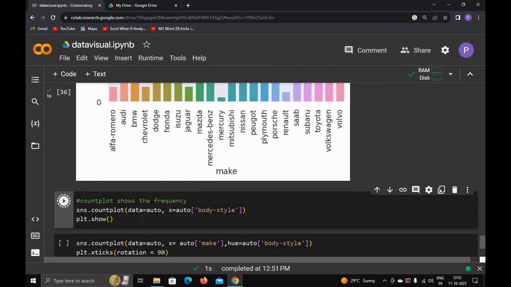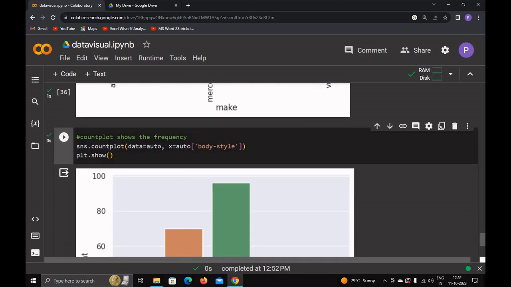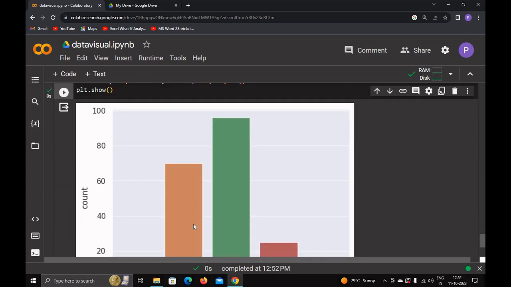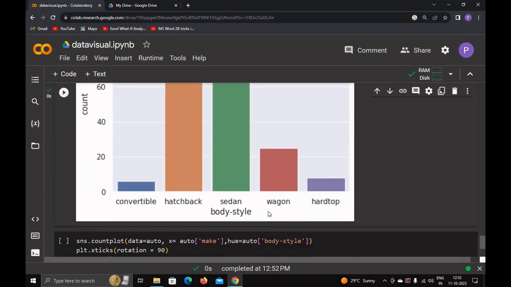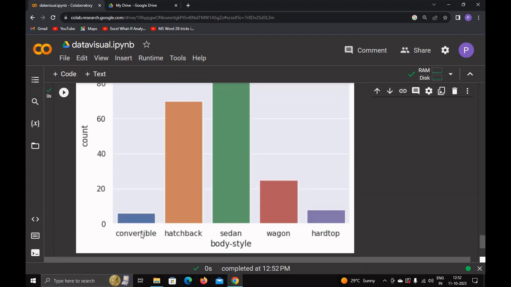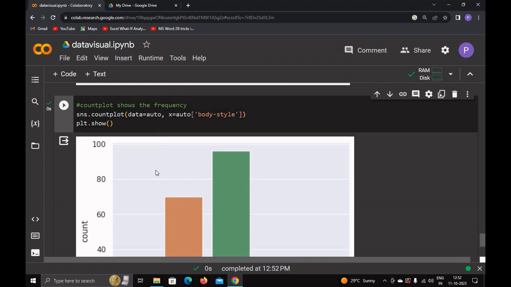So just simply run this code. Here I have changed the x-axis and I have 5 body style values, so it is providing me the count for each of the body style, as you can see.